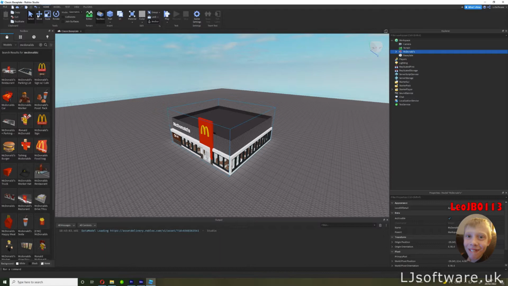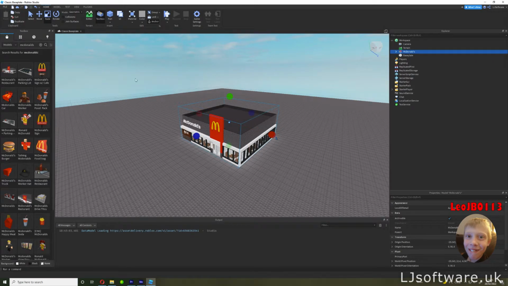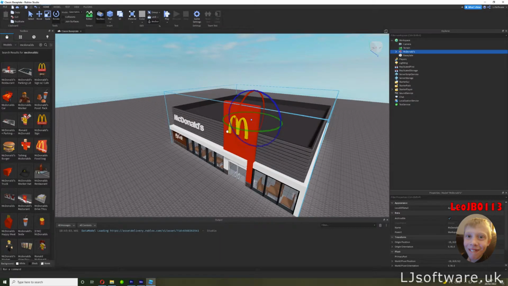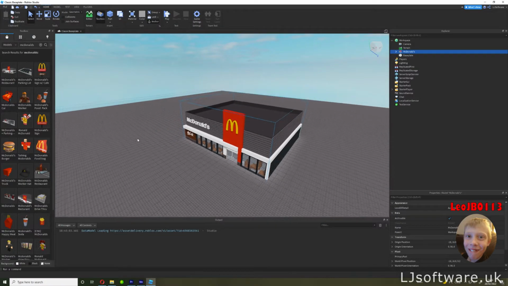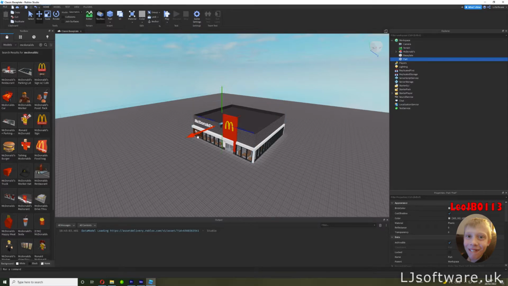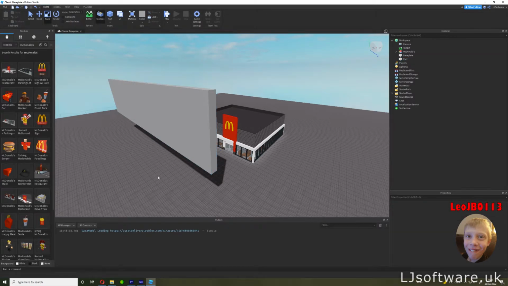I will now use the select tool to select the McDonald's restaurant, and then I will move it with the move tool. The scale tool can be used to increase or decrease the size of objects in your game world. These tools are very important when building your game world. Now I will create a block using the parts tool. Then I will move it and resize it using the move and scale tools.